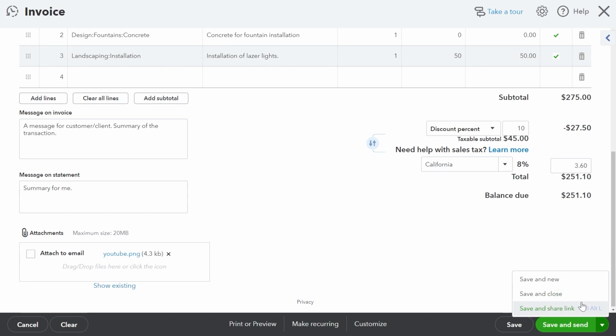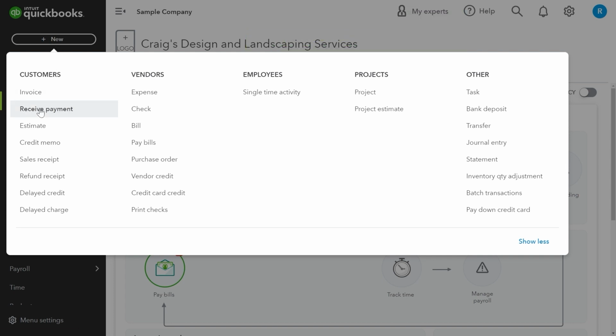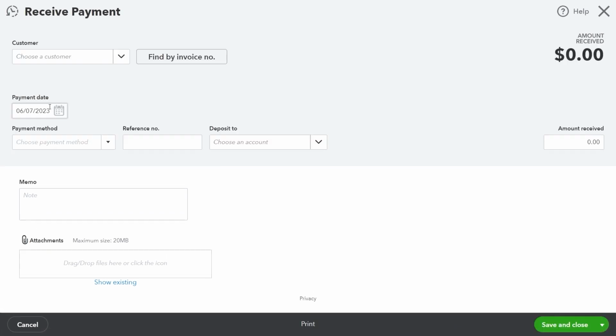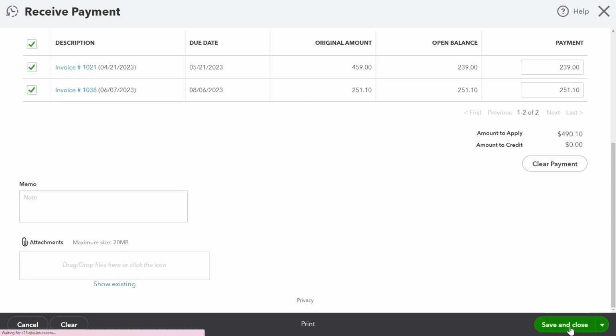Now this is where the workflow between sales receipt and invoice changes, because with an invoice you need to receive the payment from the customer. When the customer pays you back the due amount, you will go to the new menu and click on receive payments, enter the details for the customer and select the invoice that the customer paid. You can then select receive payment and QuickBooks will mark the invoice as paid.